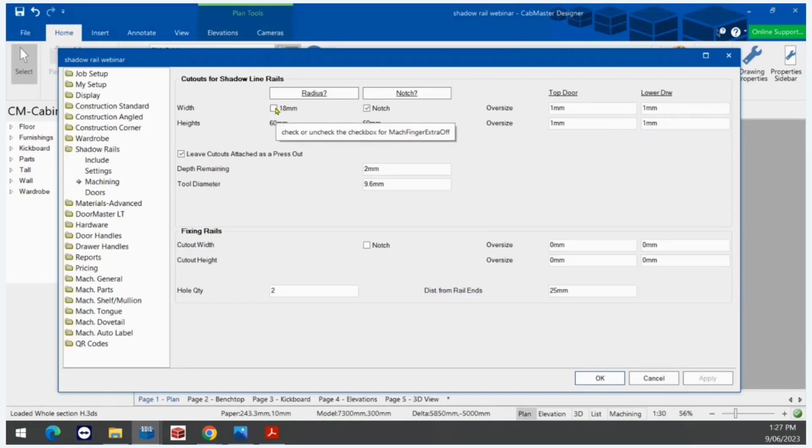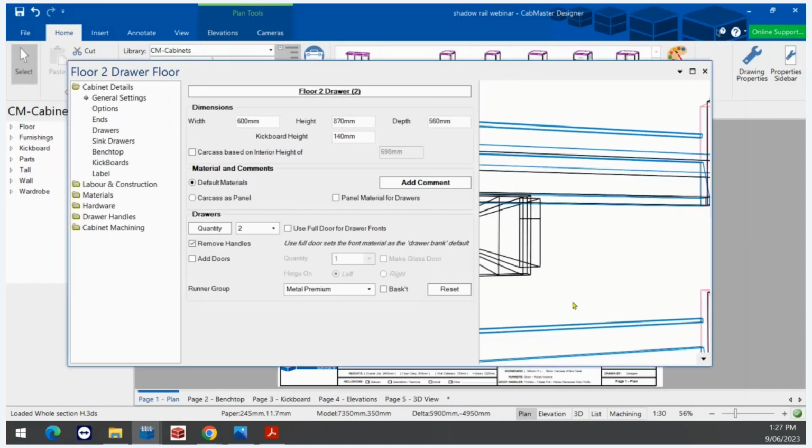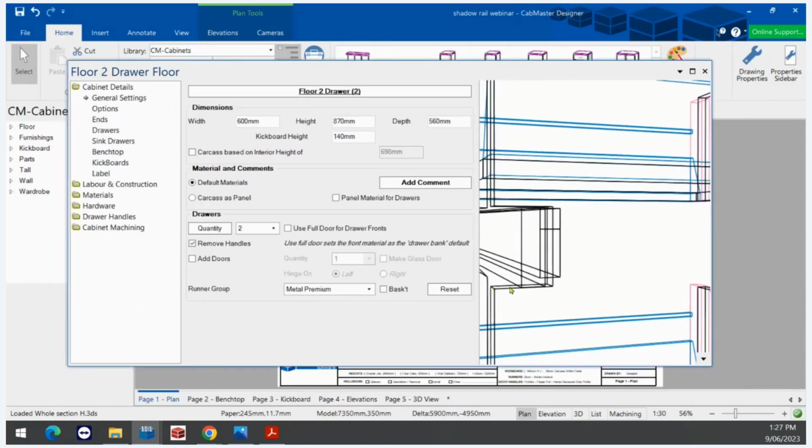Radius. So clicking radius will make the entire cutout in the end deeper to account for the radius of the tool. So if you've got a 10mm tool, so that's a 5mm radius, and your cutout in your end was, say, 20mm deep, it would actually come out at 25mm there, because it's accounting for the radius of the tool.